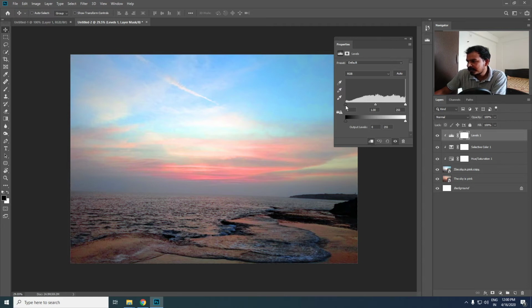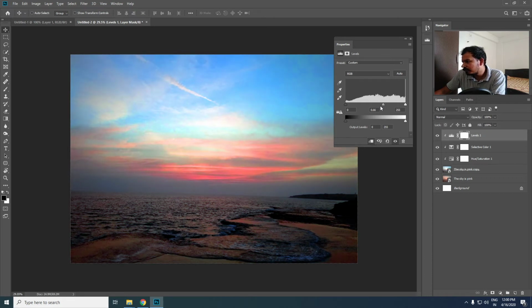This left hand side slider controls the amount of dark areas we have, and if I pull it towards the midtone, so this is dark areas, this is midtone, and this is highlights. If I pull the midtones towards the dark area, I am increasing the highlights in the image. The highlights become more and the dark regions become less. If I am pulling the midtones toward the right hand side, then I'm reducing the highlights and increasing the dark areas in the image.